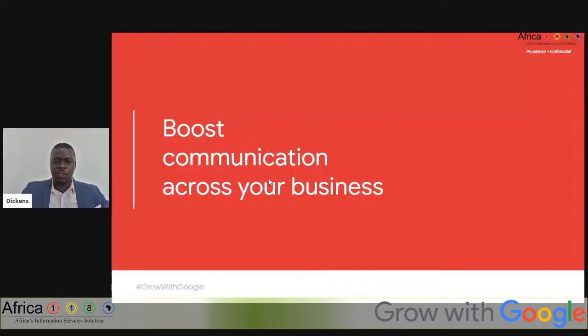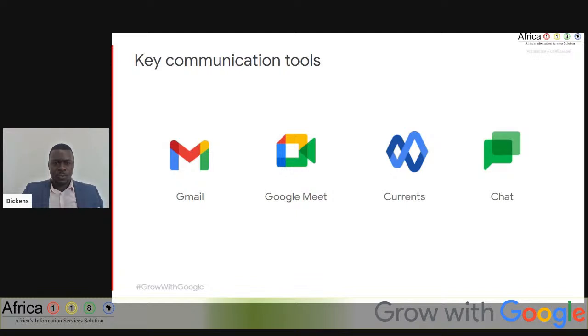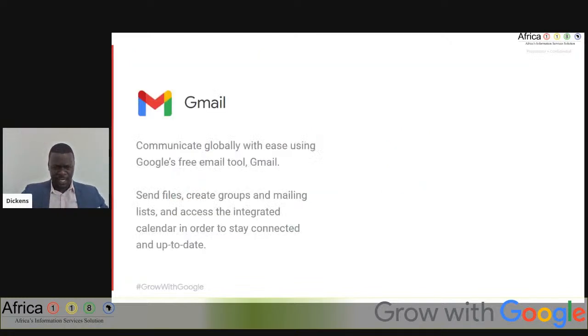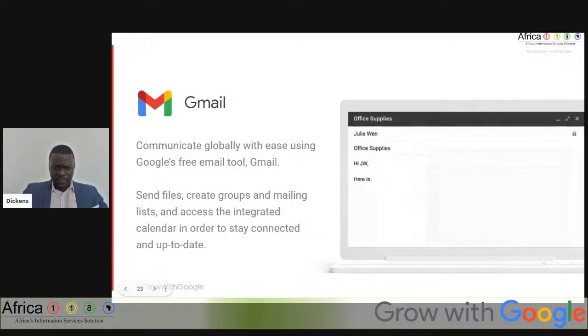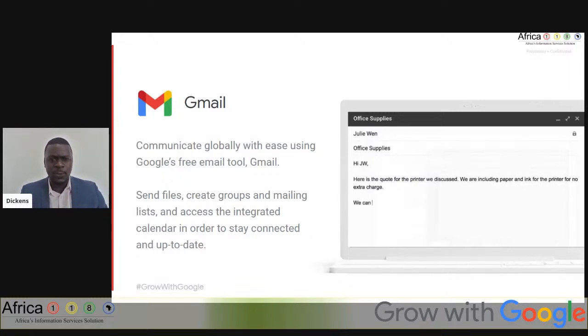And I'll proceed to the second agenda of the day, which is how you can boost communication across your business using Google Workspace, right? So let's see some of the key communication tools that are available on Google Workspace. Number one, we have Gmail, we have Google Meet, we have Currents, and we have Chat. So ladies and gentlemen, let us look at these, and I'm going to just push through because I believe we are familiar with most of these collaborative tools that we have here.